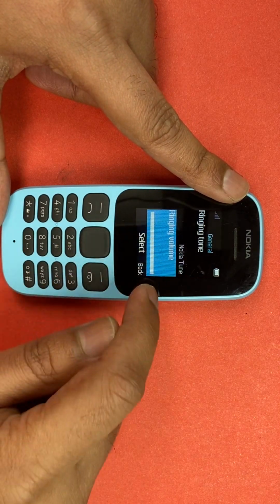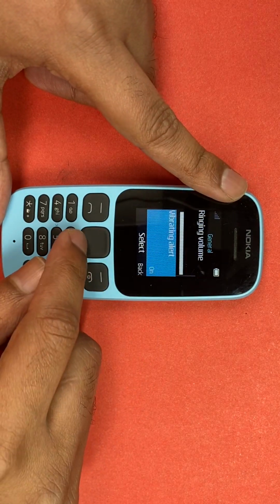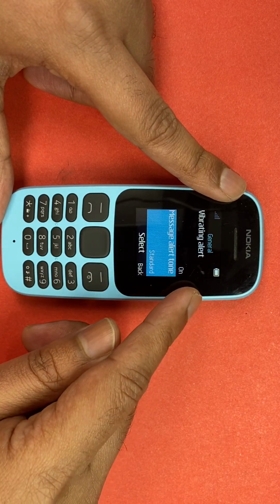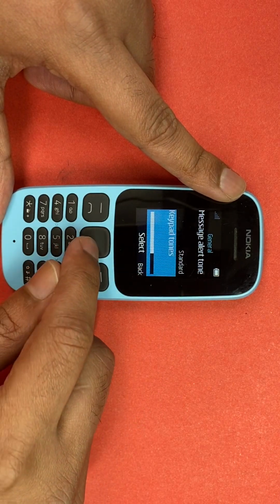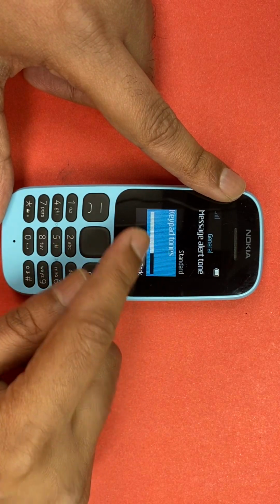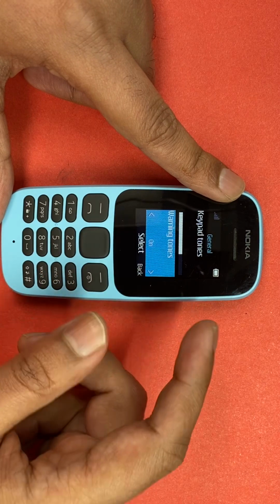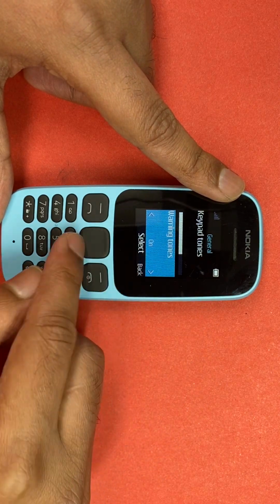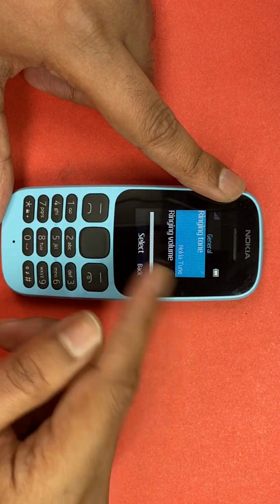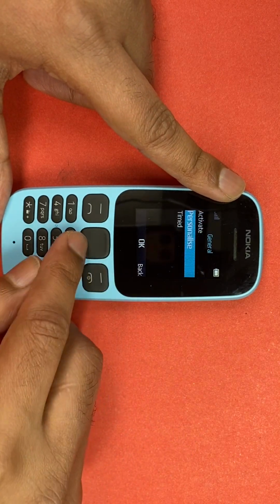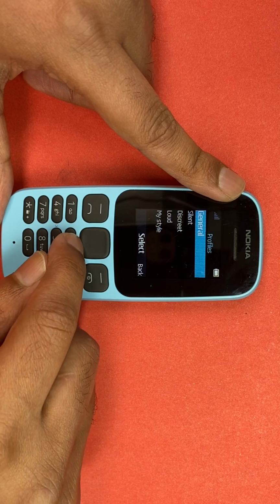The ringing volume is all the way up. If we go down, we've got the vibration alert is on. We've got the message alert tone is just the standard one. And we've got the keypad tones, which is not full, it's just a bit more than half. So if we go back down again, we've got warning tones. These are on, and then it goes back to the ringing tone. So there's just a couple of options there. If we go back over here, back again, then we go on to the silent mode.